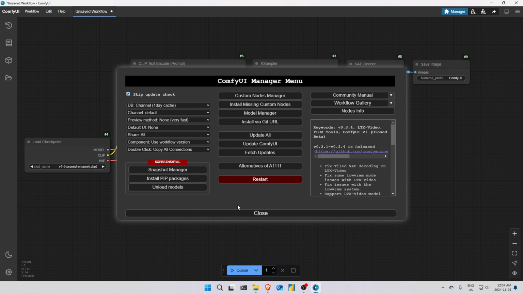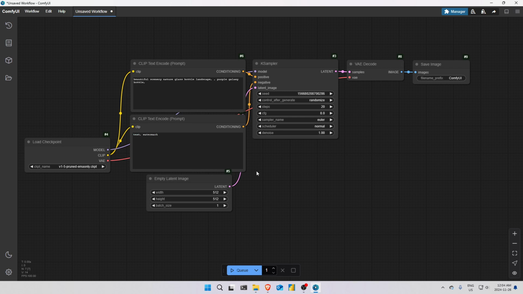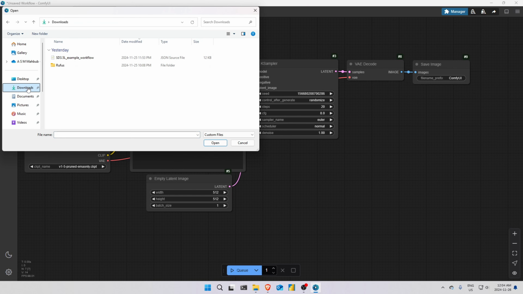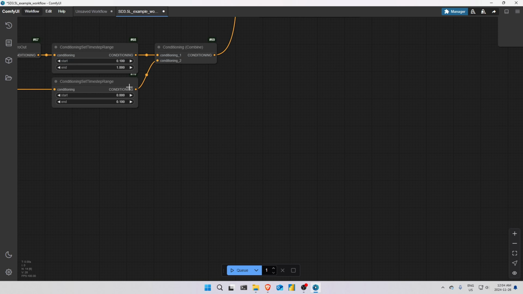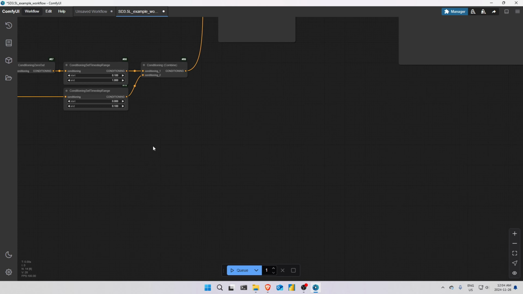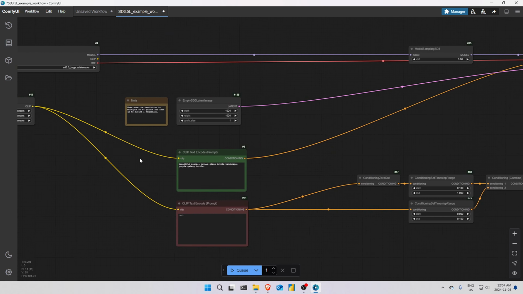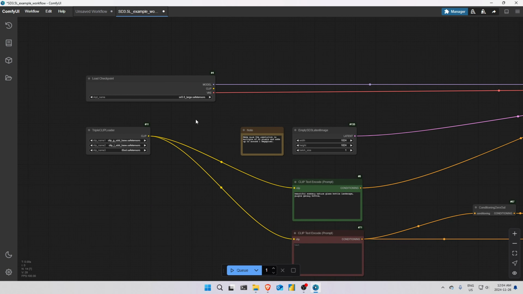So let's close it, and our next part is, we downloaded the workflow for SD3. So let's try to open it. So here, let's open, and it's saved on the download directory here. So let's open it. So it's downloaded. Good.